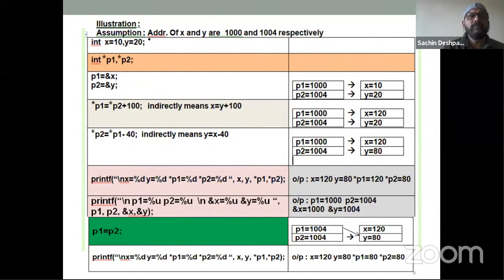So we have two variables declared and two pointers declared. P1 and P2 are declared as pointer to integer type. So they are meant for holding an address of any integer type of variable. And if we take a snapshot, this is only a diagrammatic representation, okay, for us to better understand.